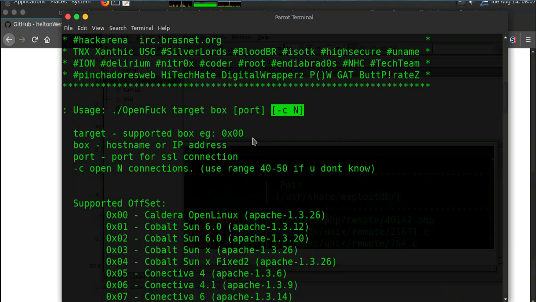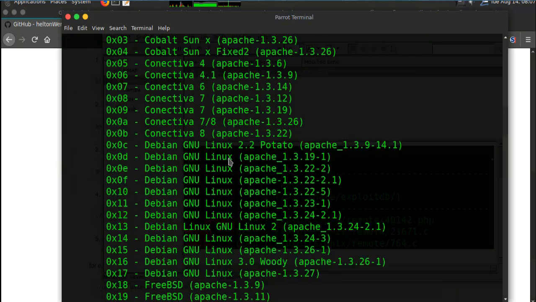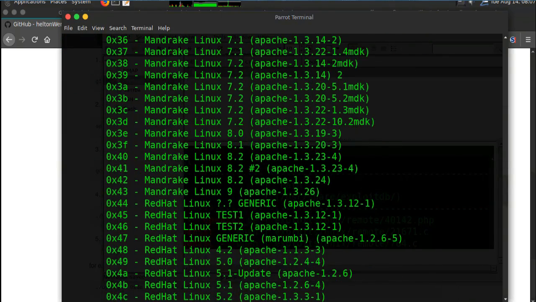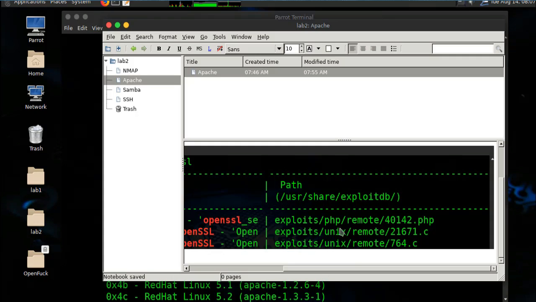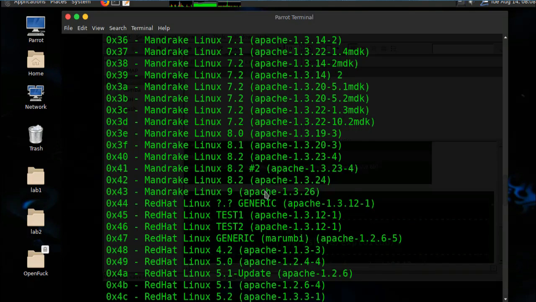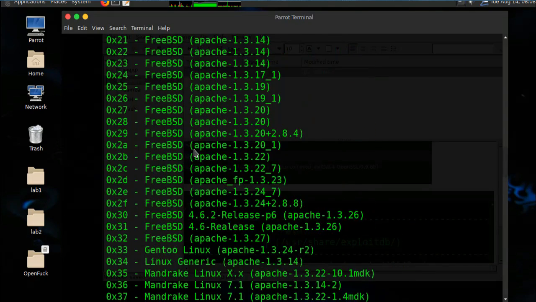To open N connections. So yeah, maybe we are gonna use something from this range because we're not sure. Or for SSL, I think it is 443. So what we are finding here, let's see our notes. Our note says it is Red Hat Linux, right? Red Hat Linux. Let's see the Red Hat.